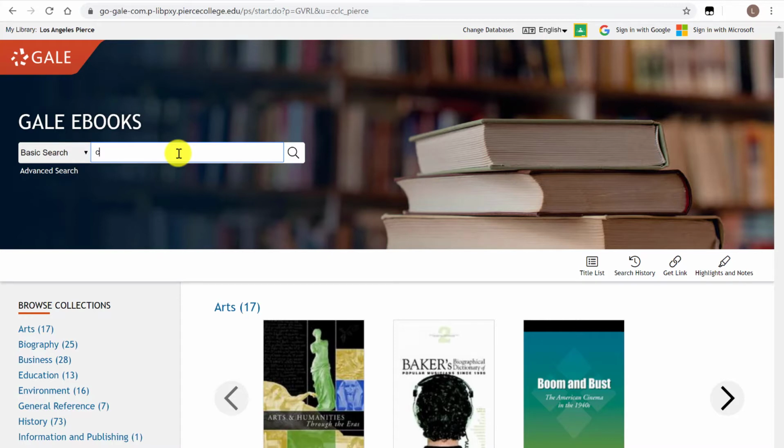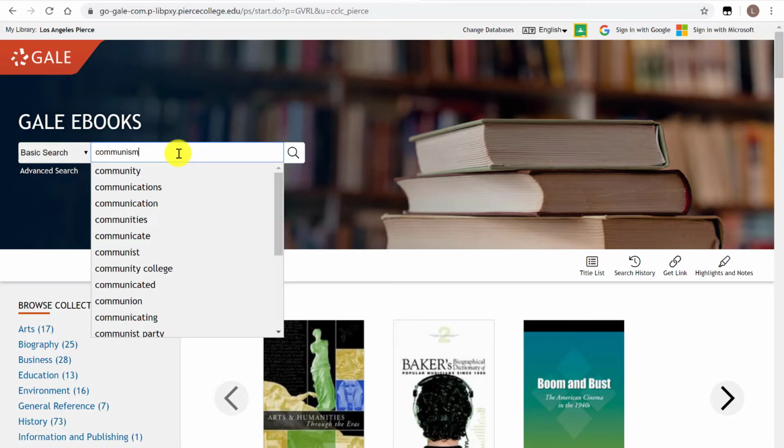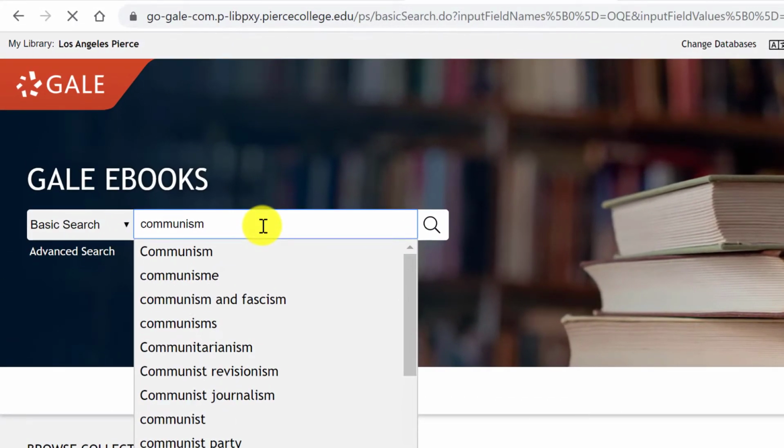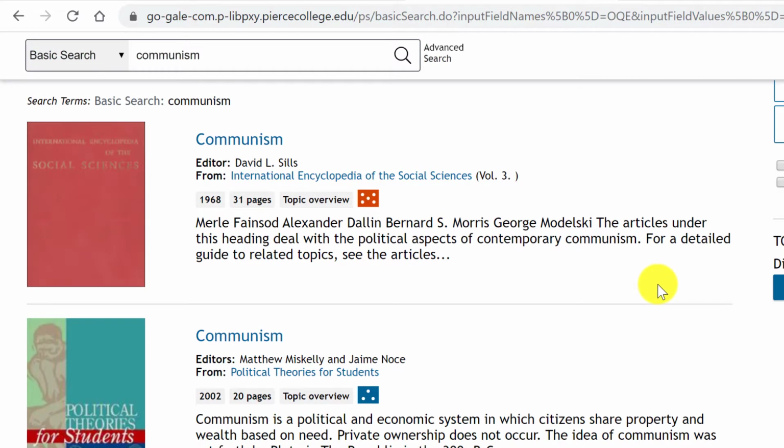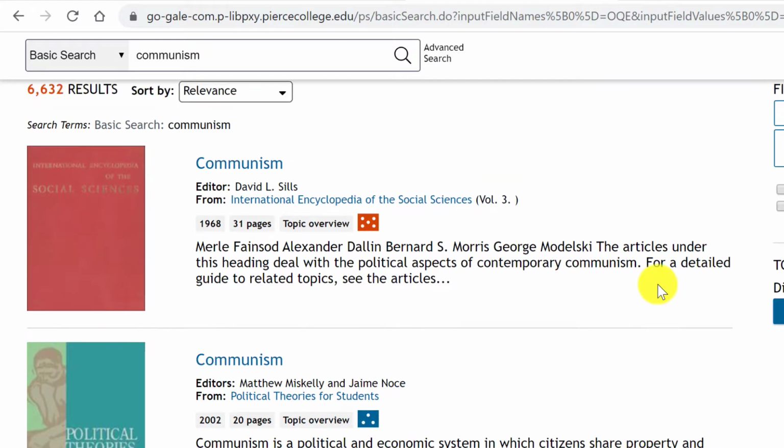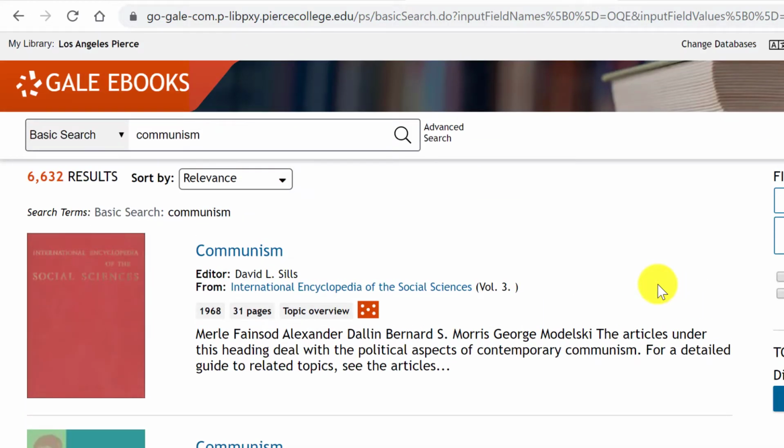So let's begin by typing in the simplest keyword of our topic, communism. This database, like I said, will try to give you articles that summarize a big topic such as communism so that you can easily understand it and also have a source that you can cite that is academic and credible.